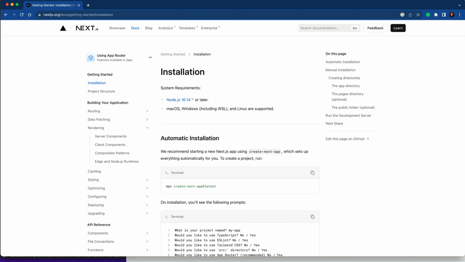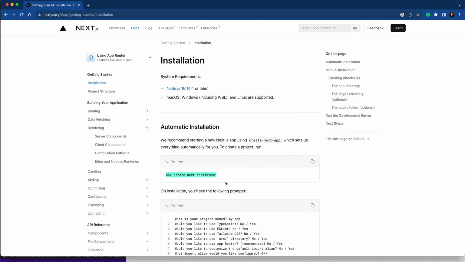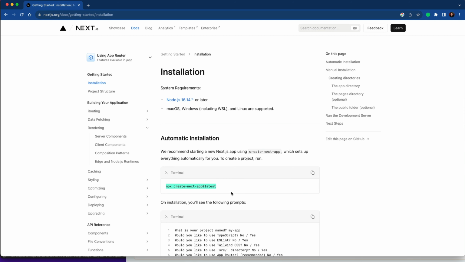Now we have our API key. It's time to set up a new Next.js app. So per the instructions on the Next.js website, we're going to run this command here. It's worth noting that you need Node installed on your computer. That's a little bit outside the scope of this video, but there's a link in the description for you if you need help getting started with that.